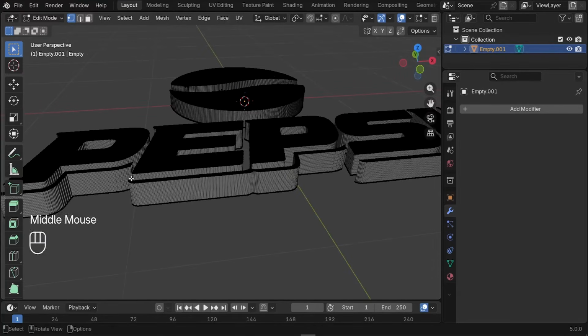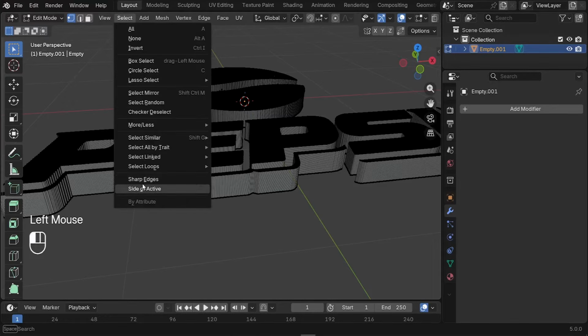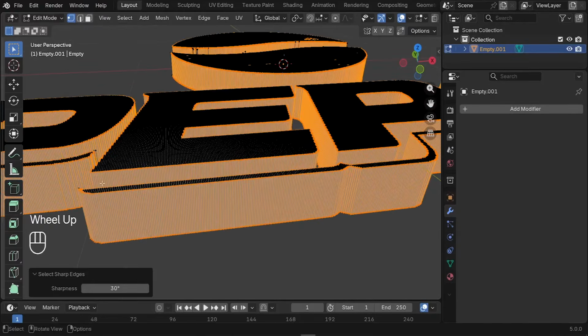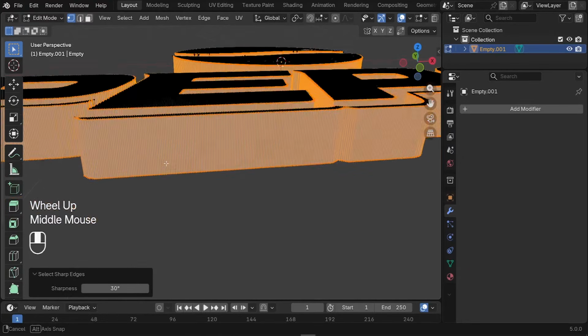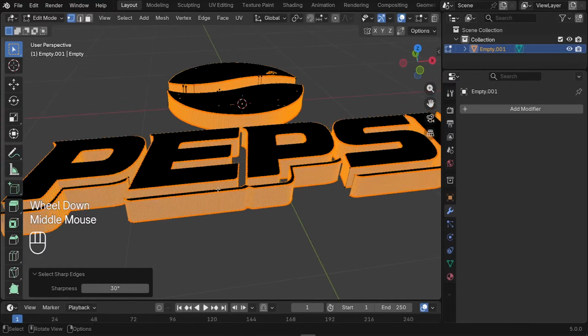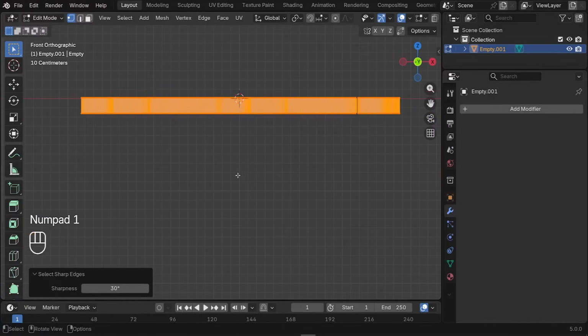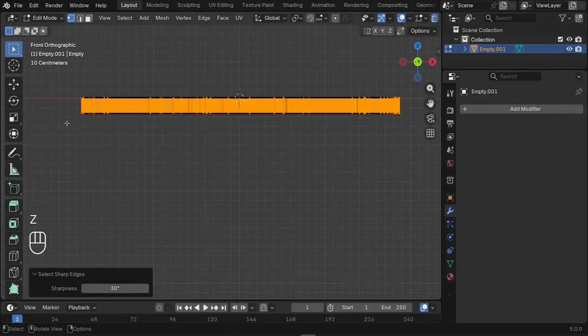And after that, I'd like to select only the sharp edges. So you can jump to select, and here we have the option to select only sharp edges. And there we go. So we got the top sharp edges selected as well as the bottom. But in our case, we only need one. So you can press again 1 so that you can be facing front. Press Z, switch to the wireframe, and we can deselect the bottom.